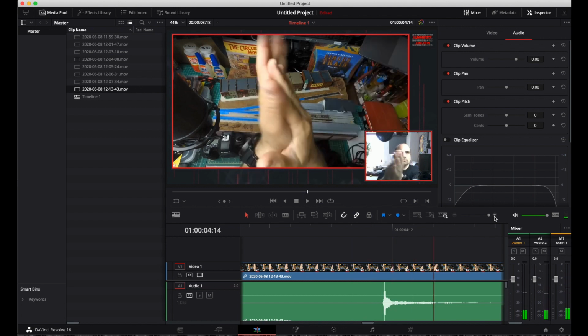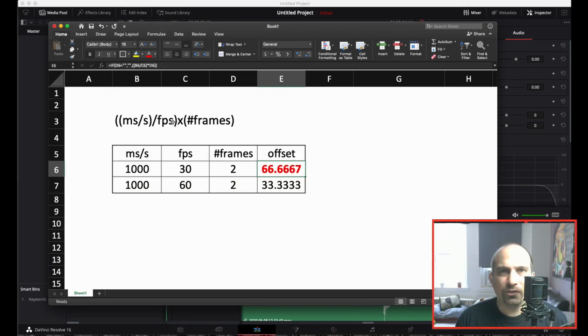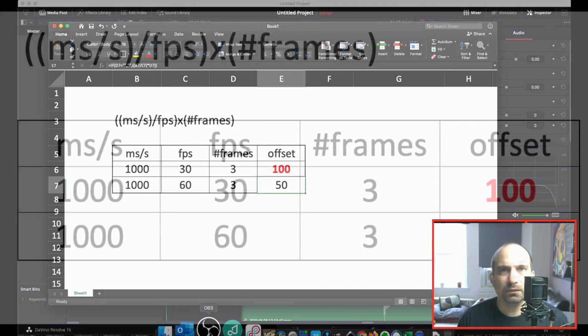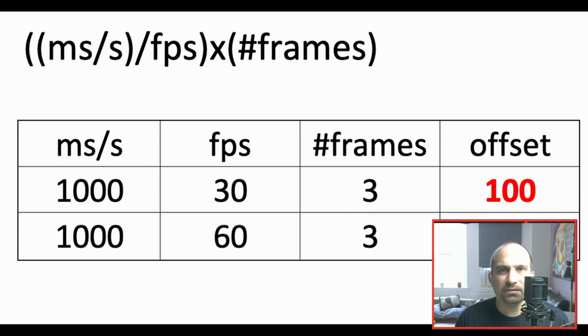Let's take a look at the formula that we're going to use to determine the offset. The formula we are using is the number of milliseconds per second divided by the frames per second of the video you've recorded, and then we're going to multiply that by the number of frames that we are off sync. Here's an Excel spreadsheet that I created that will do the math for me. For the number of frames, I have selected 3. This makes the formula 1000 divided by 30 times 3, which gives me the result of 100.